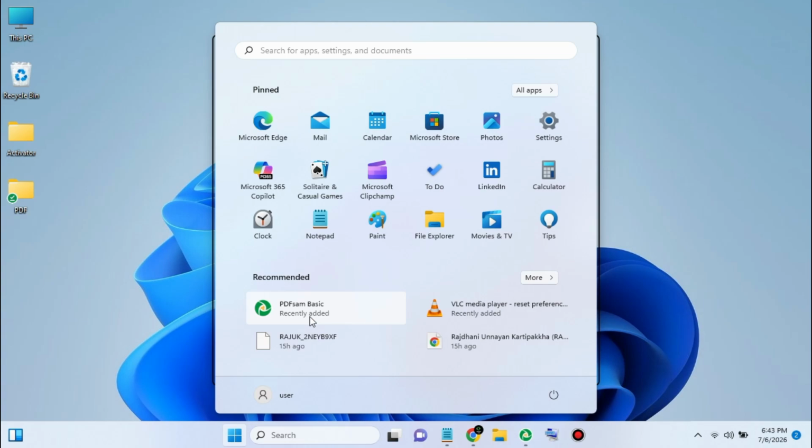So let's get started. First, restart your computer. A simple reboot can clear temporary system issues that may be preventing PDFsam Basic from launching. Once your computer starts again, try opening the application before moving on to the next step.